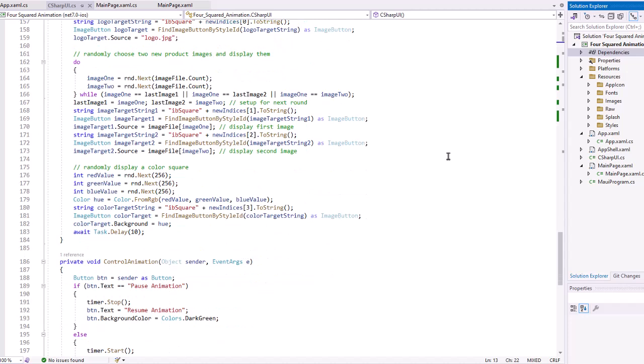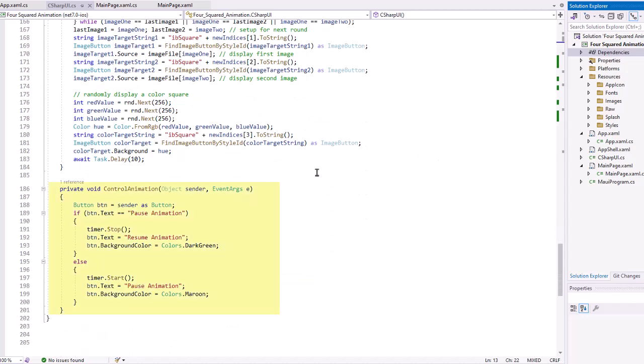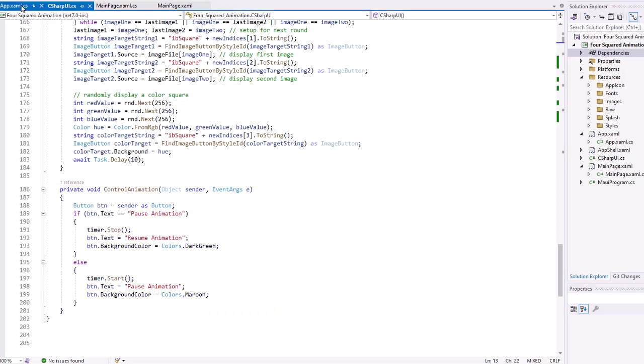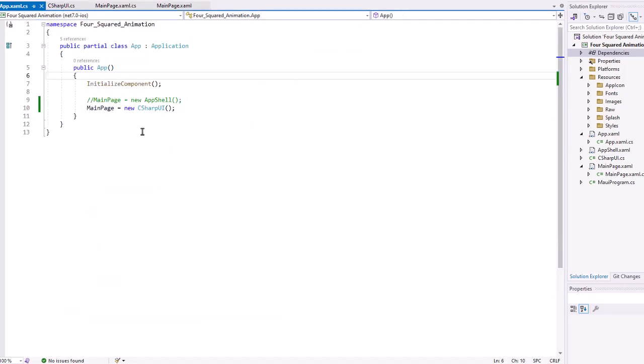The control animation is my button that lets me pause and resume the animation. So I'm just simply toggling it between pause and resume, stopping the timer and restarting the timer, and changing the background color of the button. Then we need to go to the app.xaml.cs and make sure we set the main page to use the new C# UI file, and then we can test it.